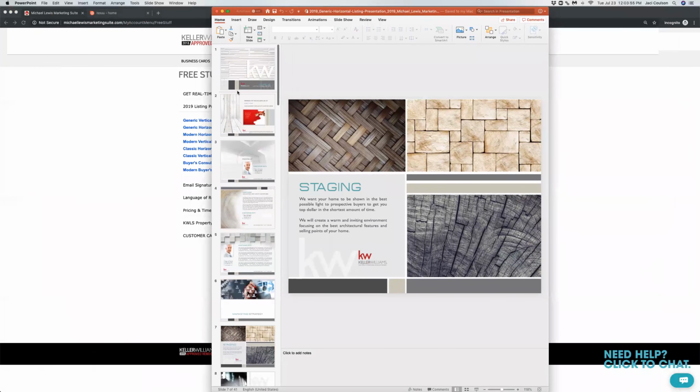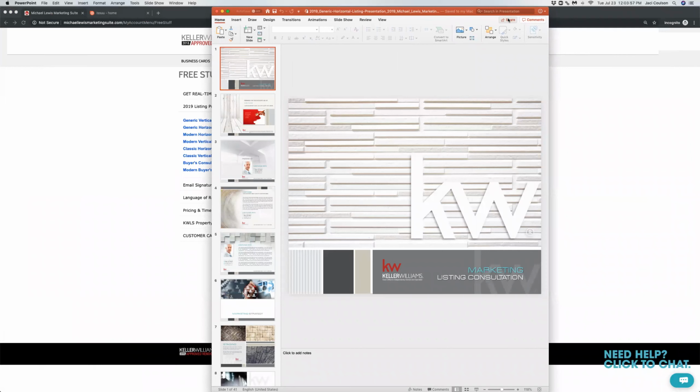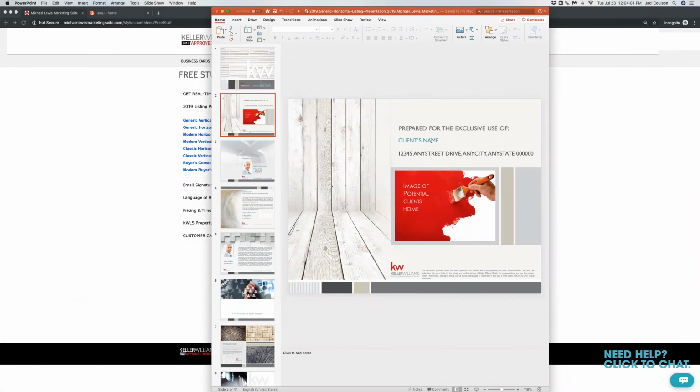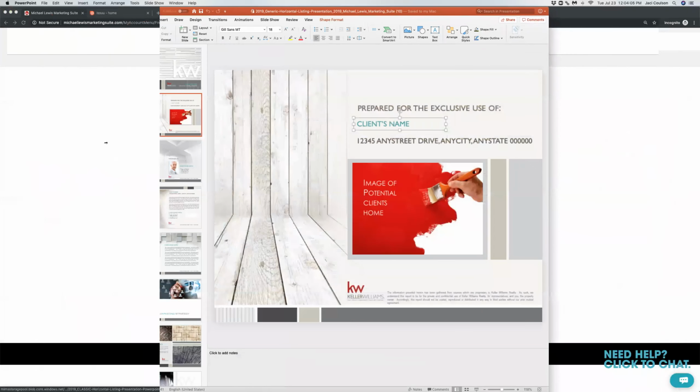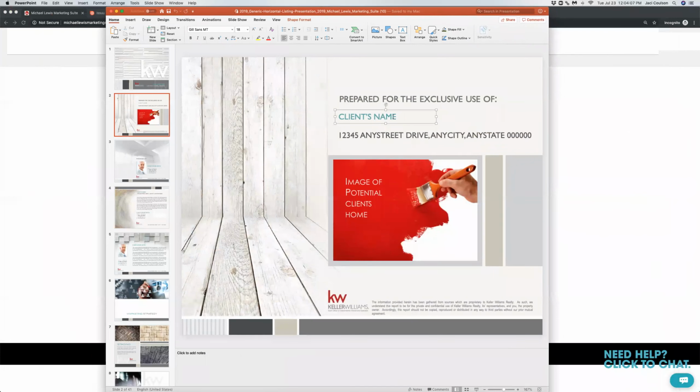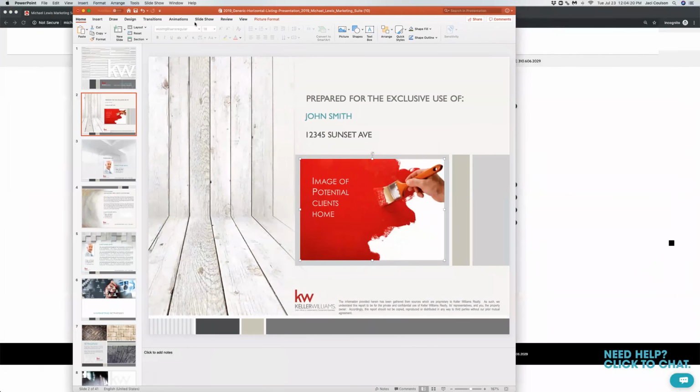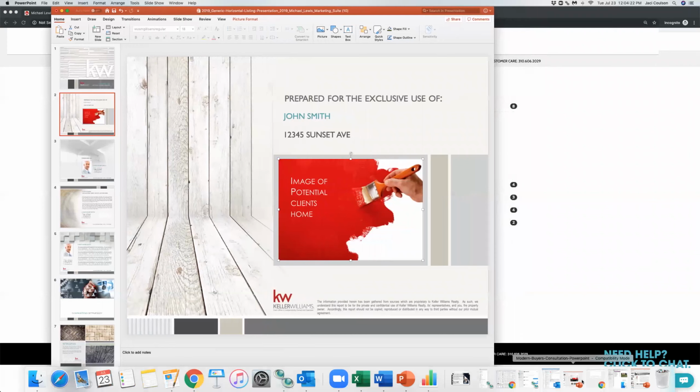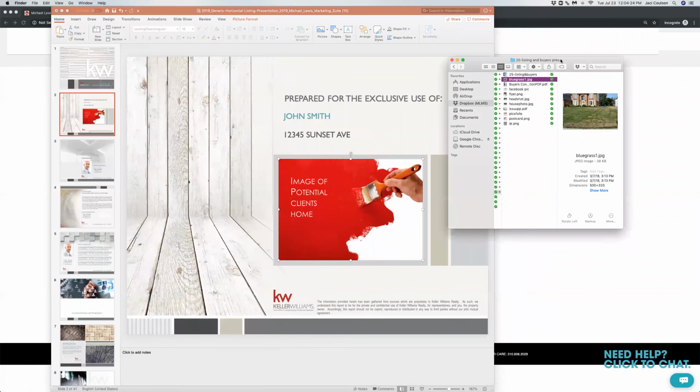Okay, so we're going to go back up here. The first thing we're going to do is fill out the client's information. Where it says client's name, we're just going to fill that out. I'm going to make this a little bit bigger here for us. So client's name, just do John Smith. Where it says address, go ahead and type in Sunset Ave. And then right here's the picture, so we're going to change this picture out. For time, I'm just going to click and drag this.